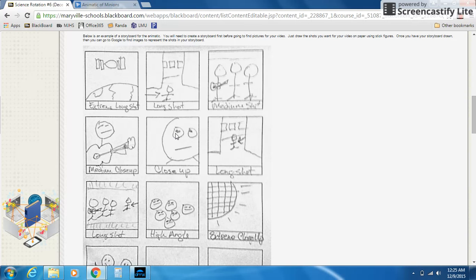So that's what you're going to be doing today, making a storyboard. And then once you have your storyboard drawn, you're going to go to Google Images and use WeVideo to make what's called an animatic. And I'll explain that in the next video. So for this section, what you need to concentrate on is making the storyboard. You're going to need a blank sheet of paper. You can use a pencil or a pen.